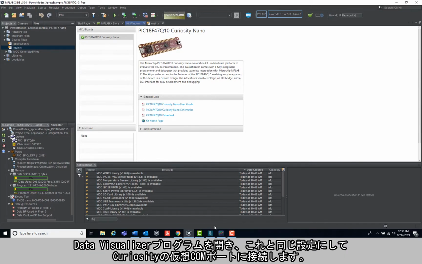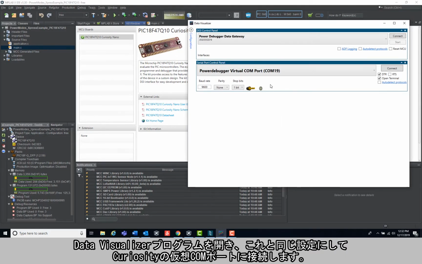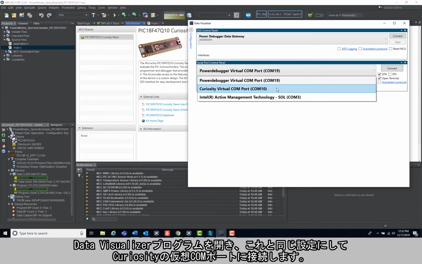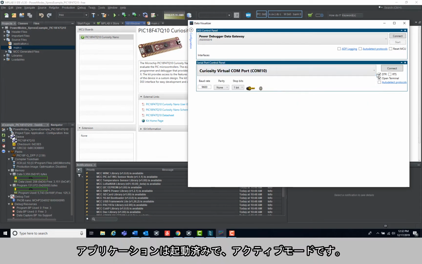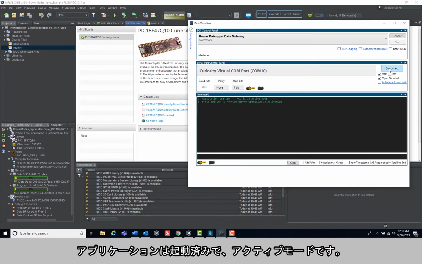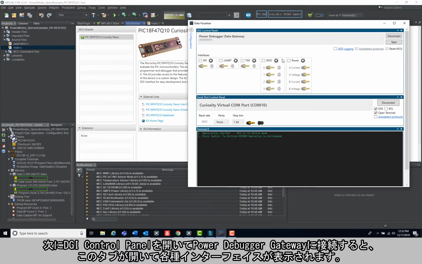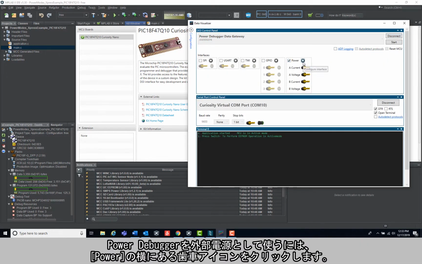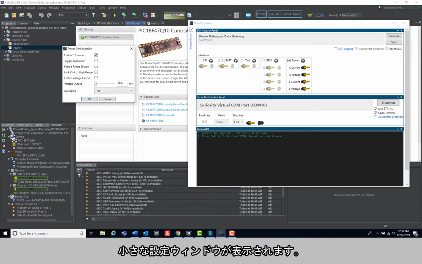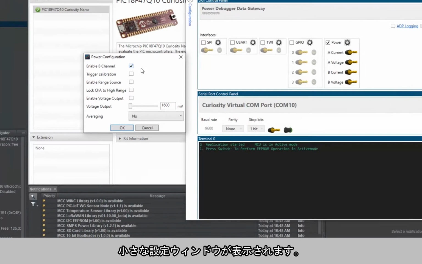Open up the Data Visualizer program and connect to the Curiosity Virtual COM port, making sure the settings are the same as mine. It looks like the application is already starting, albeit in active mode. Next, open up the DGI control panel and connect to the Power Debugger gateway, which should open this tab with a variety of interfaces. To enable the Power Debugger to be used as an external power supply, click on the gear icon next to Power and a small configuration window will show up.